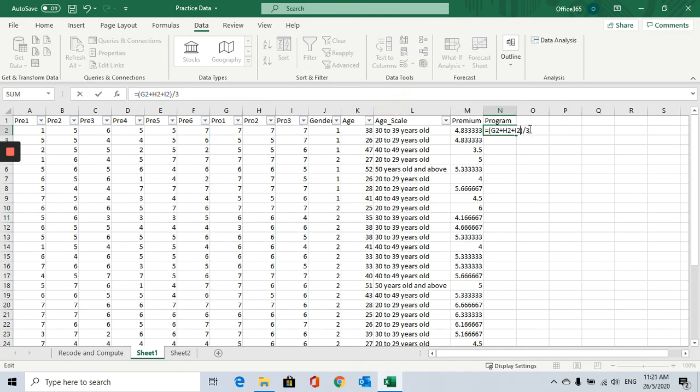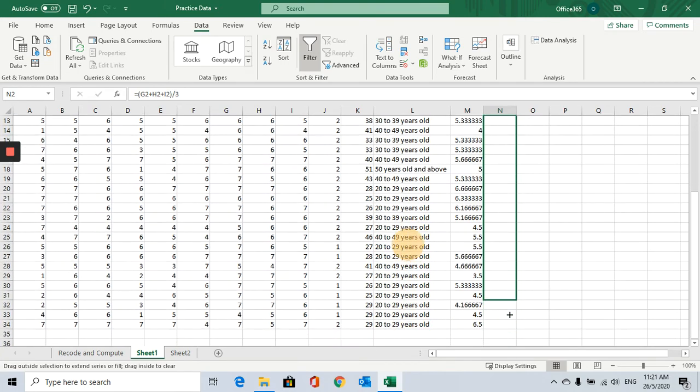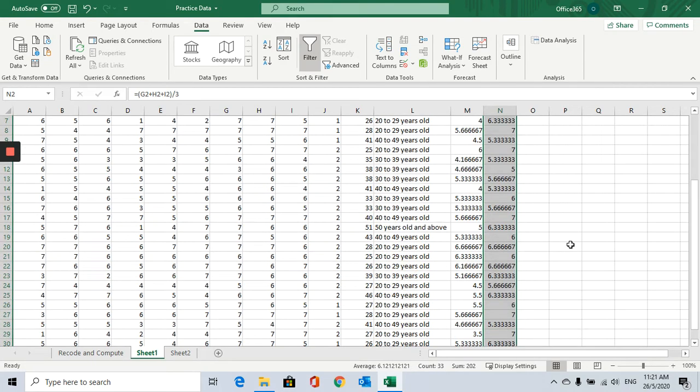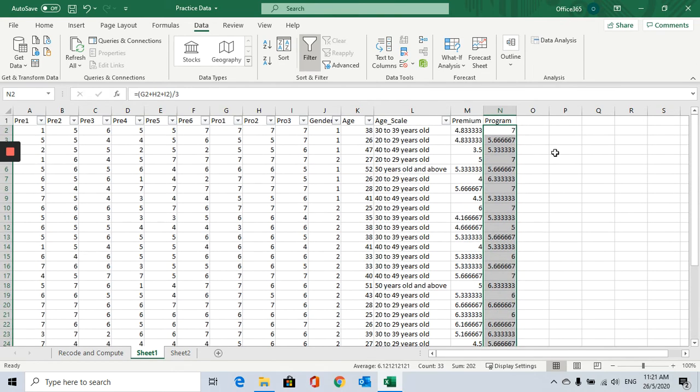So you just have to edit it, and then just click enter. So the average is 7. You can do it by just clicking on this and then just drag and drop. Automatically it will identify the compute for you.